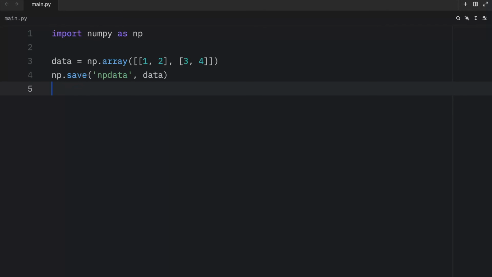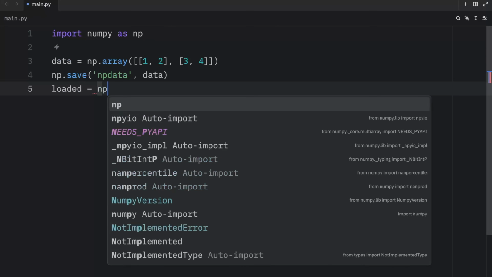To load this data, all we need to do is create a variable, or you don't need to, but I would recommend it so you can use it later, and type in np.load.